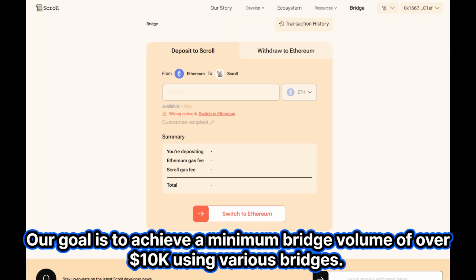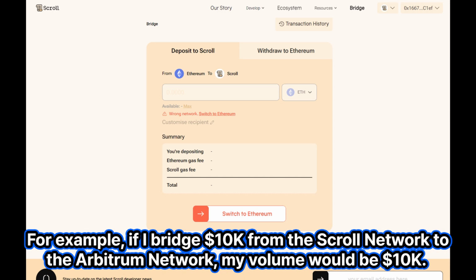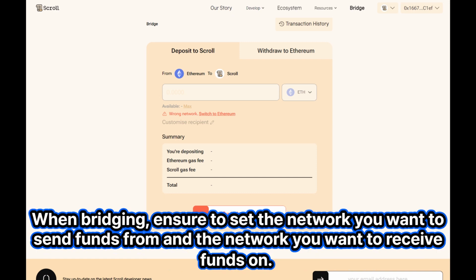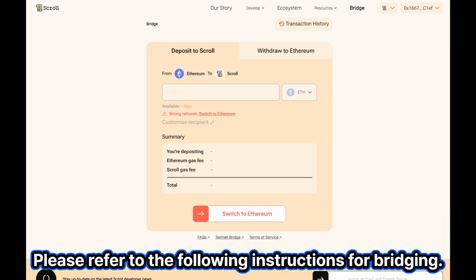Our goal is to achieve a minimum bridge volume of over $10,000 using various bridges. For example, if I bridge $1,000 from the Scroll network to the Arbitrum network, my volume would be $1,000. Repeat bridging transactions to reach a minimum bridge volume of over $10,000. When bridging, ensure to set the network you want to send funds from and the network you want to receive funds on. Please refer to the following instructions for bridging.